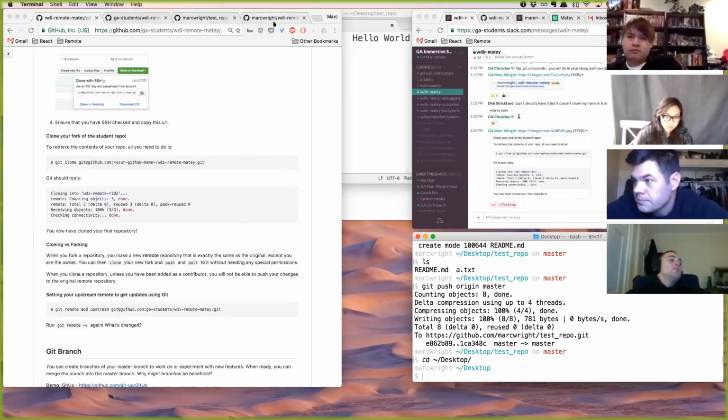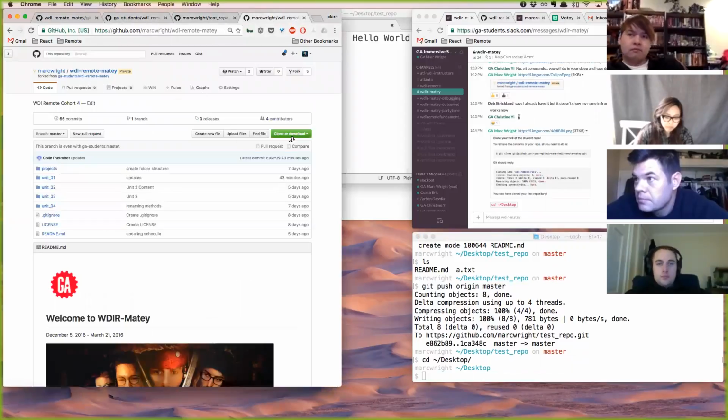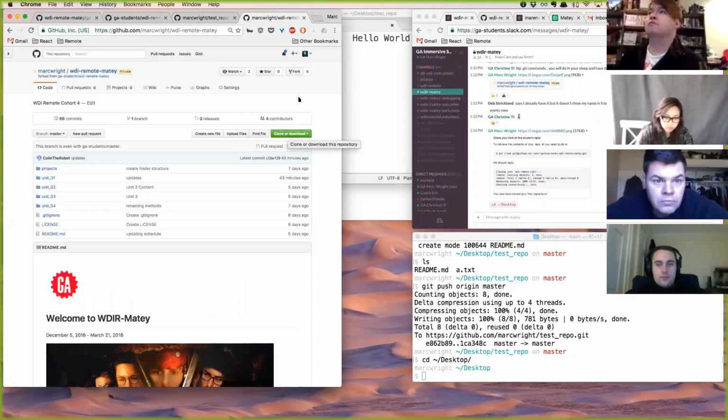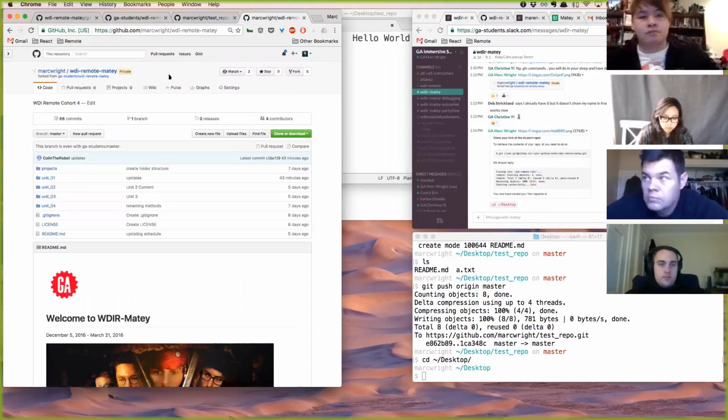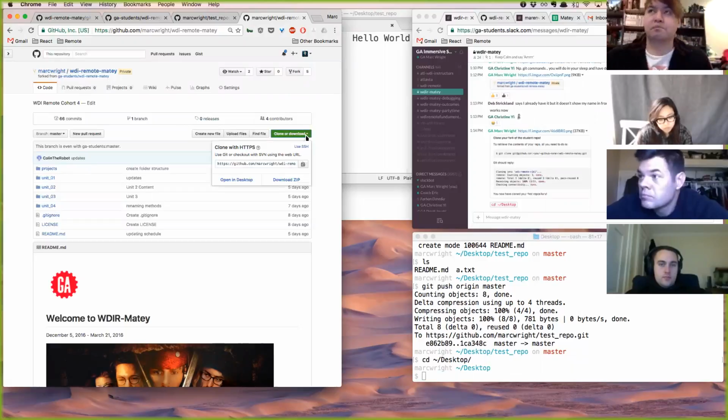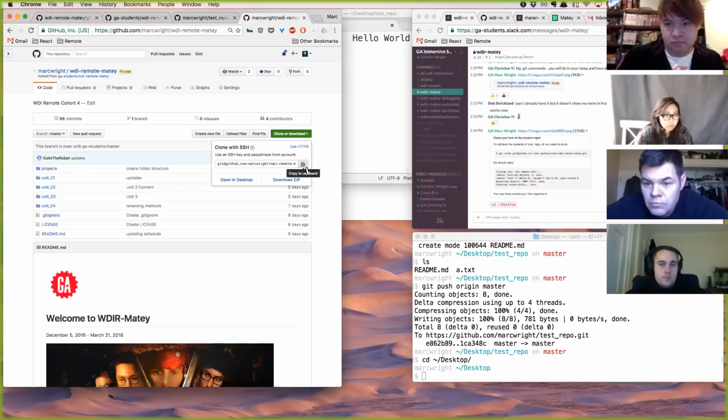The next thing I want you to do is go back to your forked version of the repo. Make sure you see your fork in the upper left. This is what we want to clone locally. We don't want to clone the source Metis repo, we want to clone your version of it. So go over to this green clone or download button, and we'll use SSH. Click the copy to the clipboard.